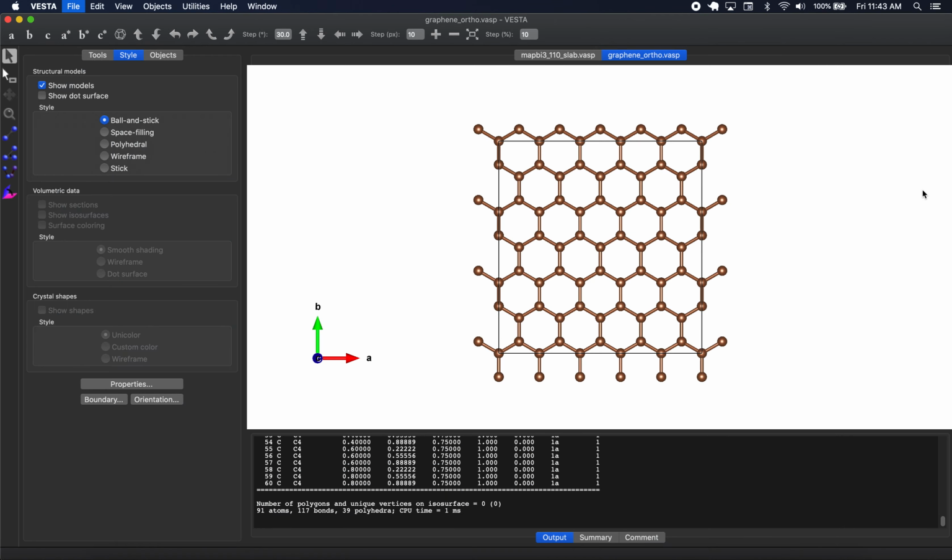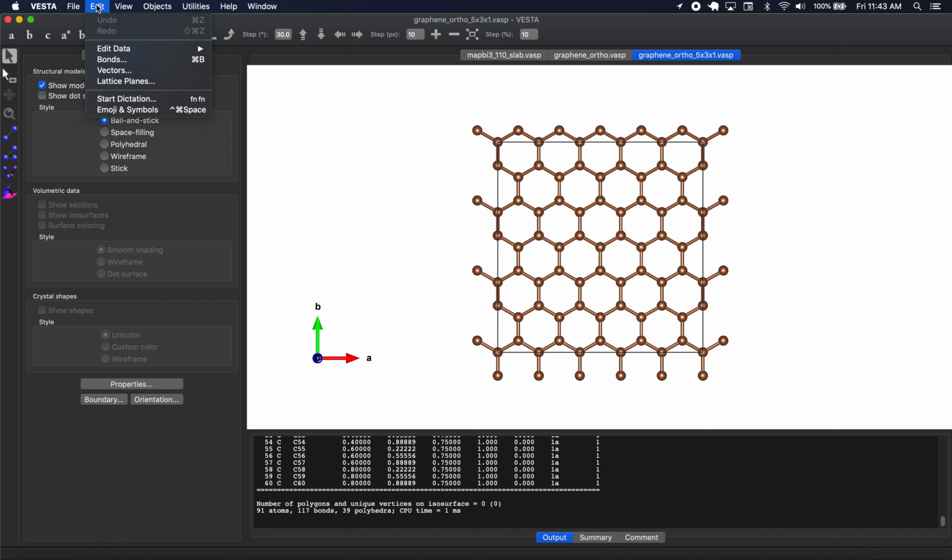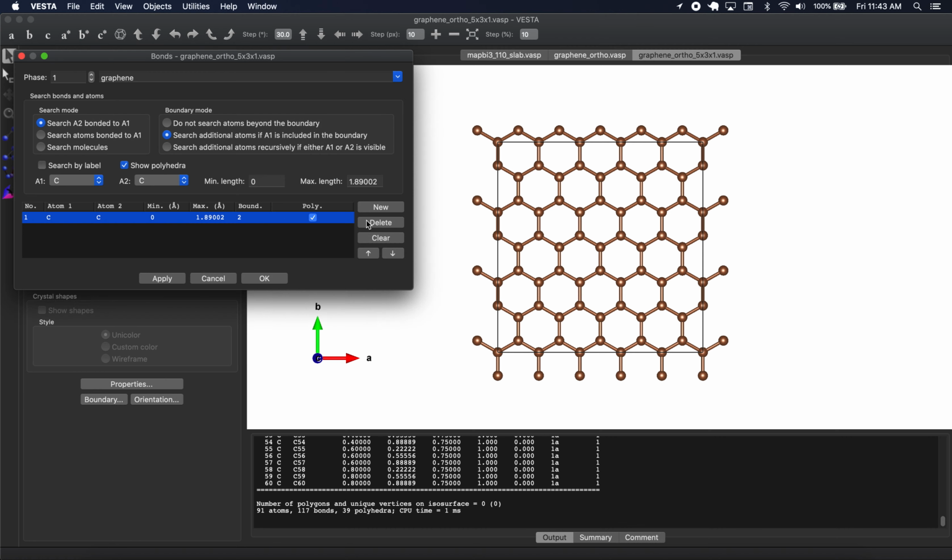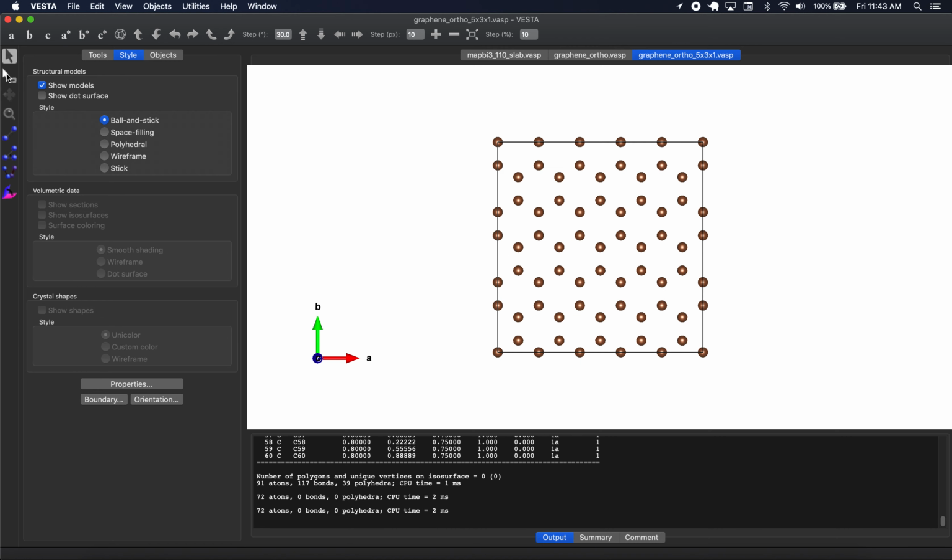Okay? So now let's go ahead and reload this. And you can see it is slightly changed. So now what I have to do is go to bonds, delete, apply, and then I'm going to delete periodicity in A and B. Save this as an XYZ.